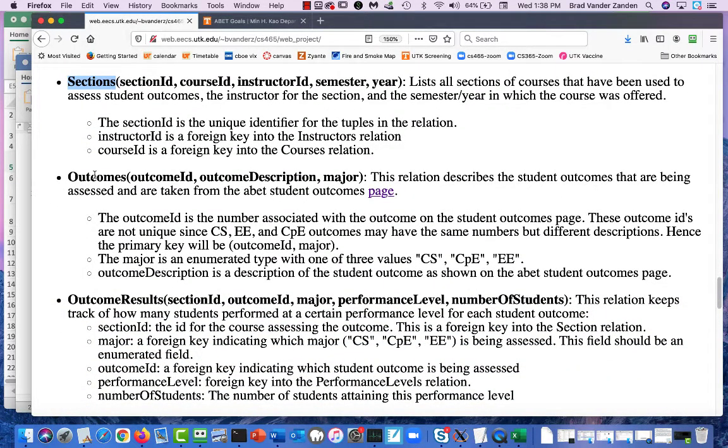Then we have a relation that lists the outcomes that we are assessing. So those are the student outcomes you saw on that ABET web page. The outcome ID is typically 1 through 6 for CS, 1 through 7 for our engineering majors, the outcome description, and then the major that outcome is associated with. And the description is the description you see for that student learning outcome on our EECS webpage.